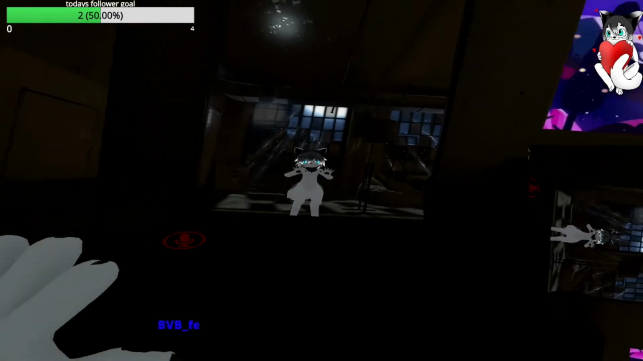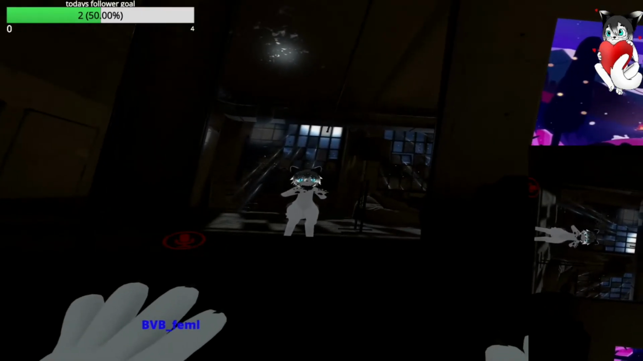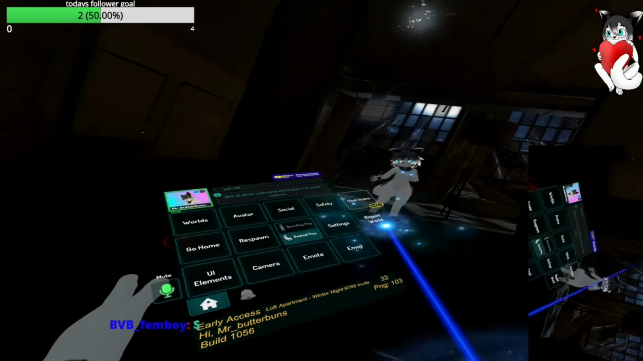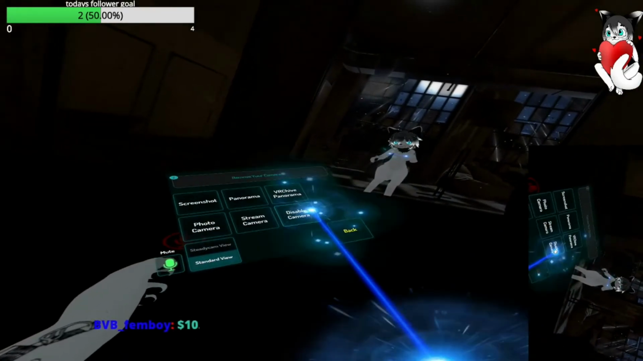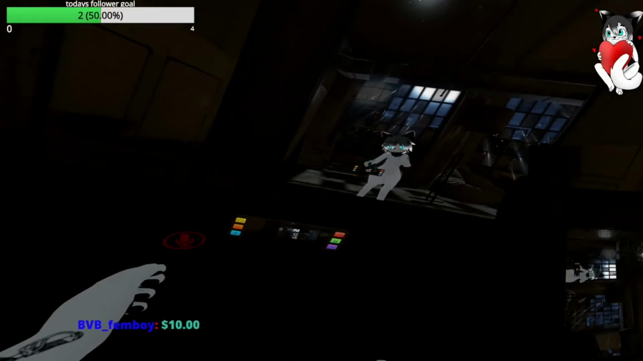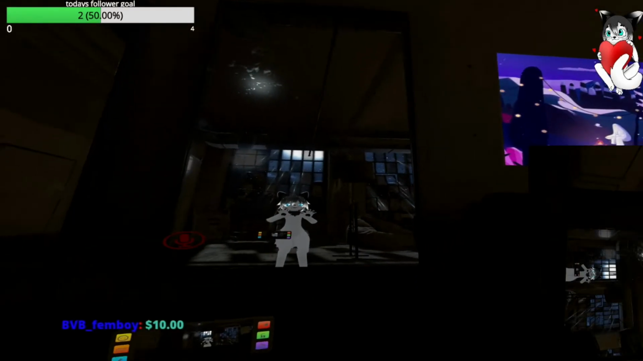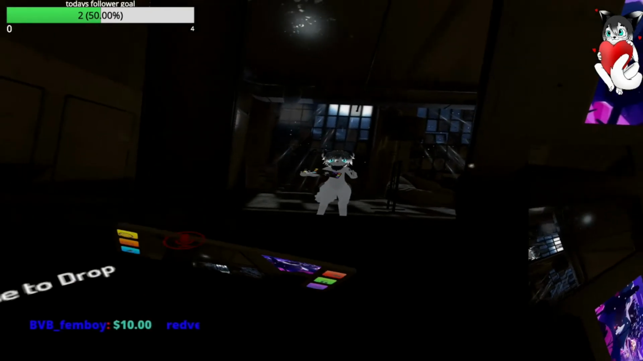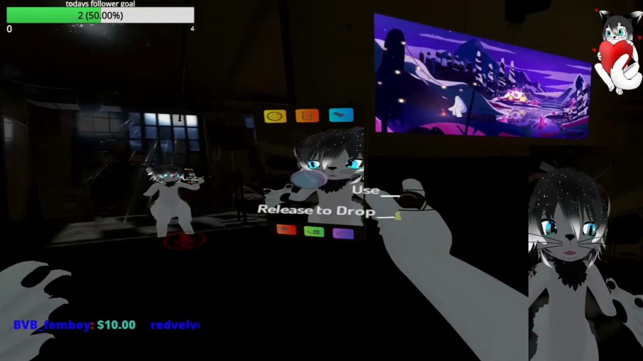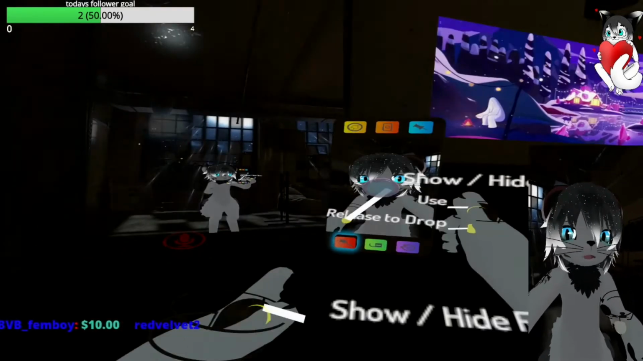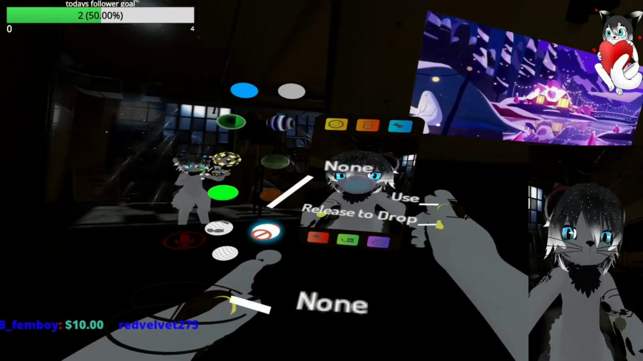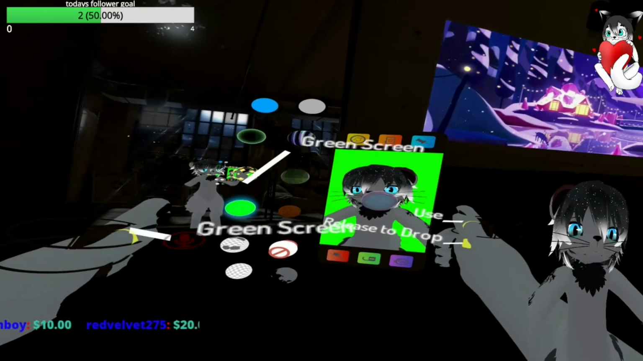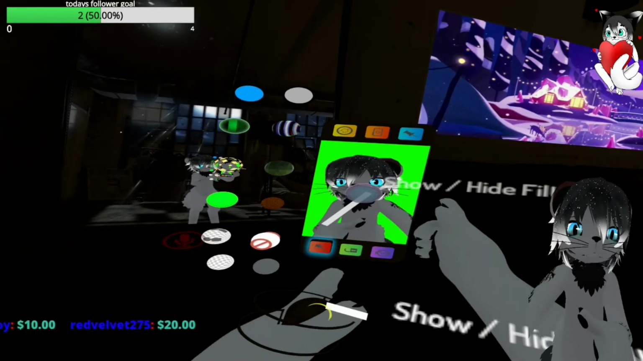But, so, to get our third person view, what we have to do is bring up our camera. Go to camera, stream camera. It's very important to do stream camera. Then grab your camera, face it towards you, go down to where it says show and hide filters. Click that, come up to green screen, and then get rid of it.